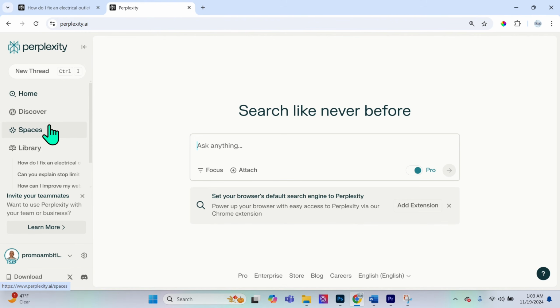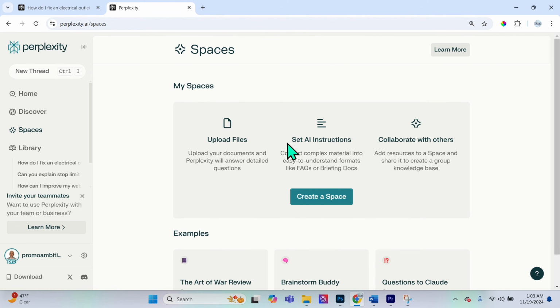So let's go back over to the left-hand side. And over here, we already discovered the home search feature, the new threads, obviously, Discover. And now let's discuss Spaces. And this is actually a really helpful place to organize all your threads and files by project or topic, and you can easily collaborate with others and organize your research.